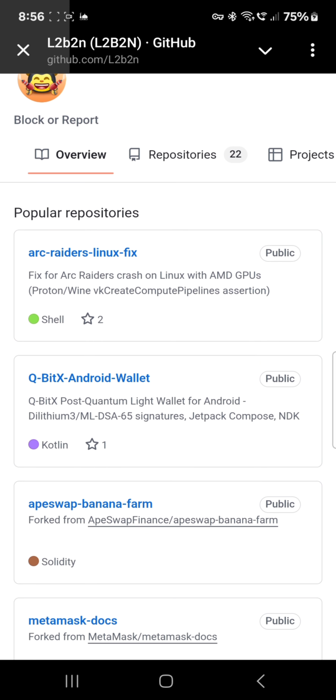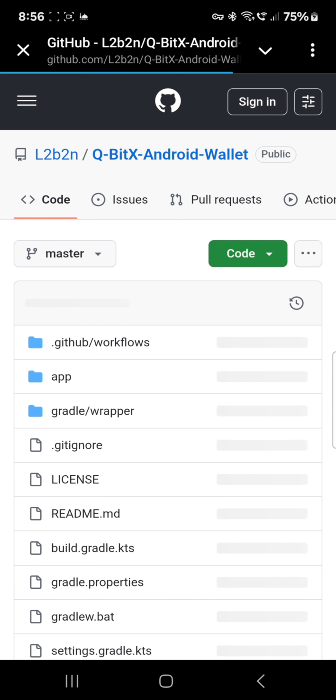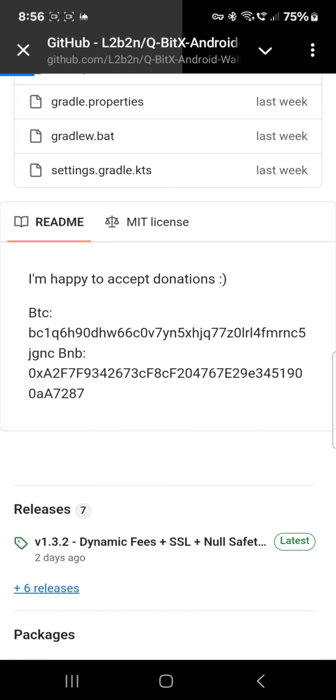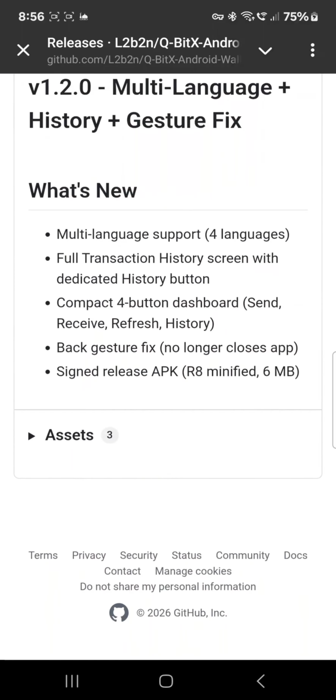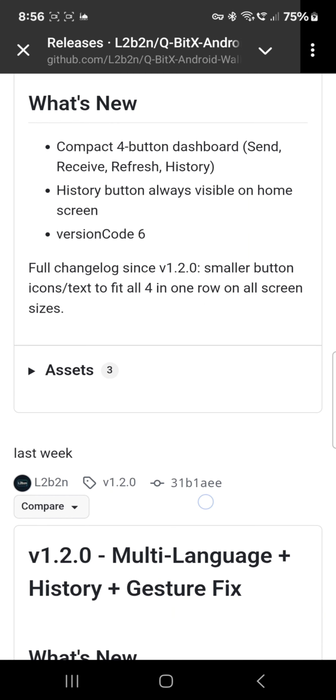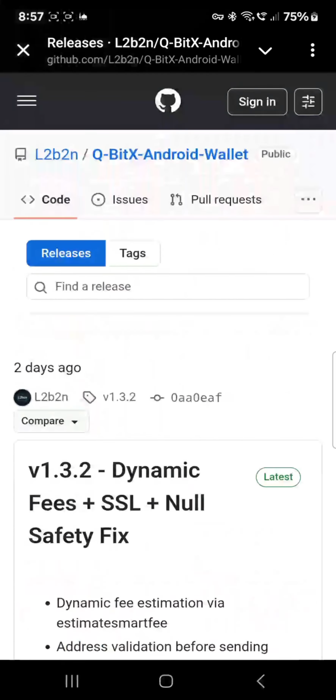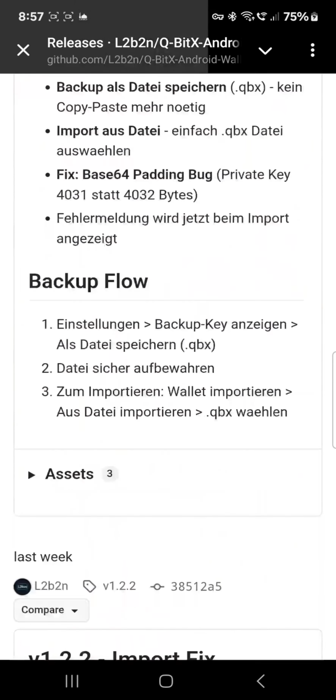So if we go below and click on QBitX Android wallet, we will go to the releases and the latest release, which is 2 days ago. And if you see, the first version was around last week, and let's just download the latest release. Now let's see the improvements.